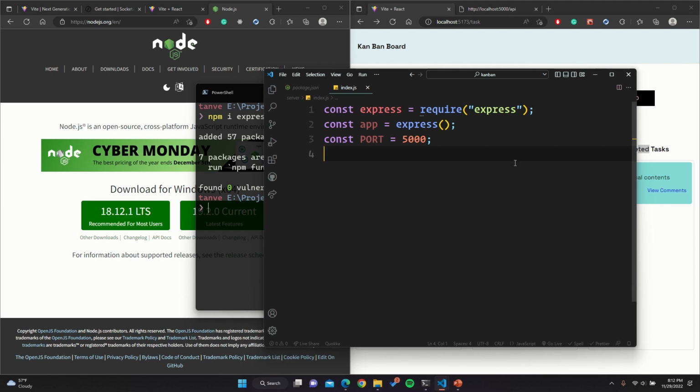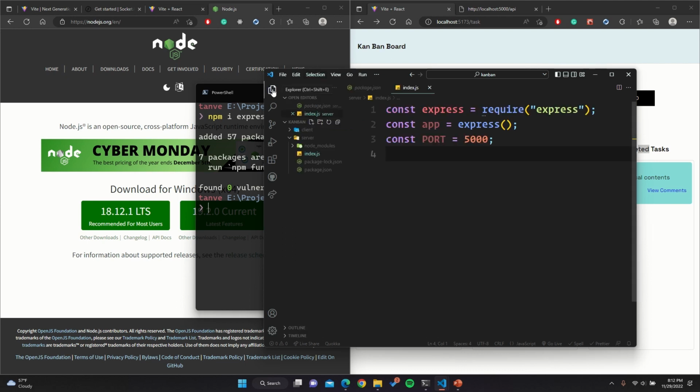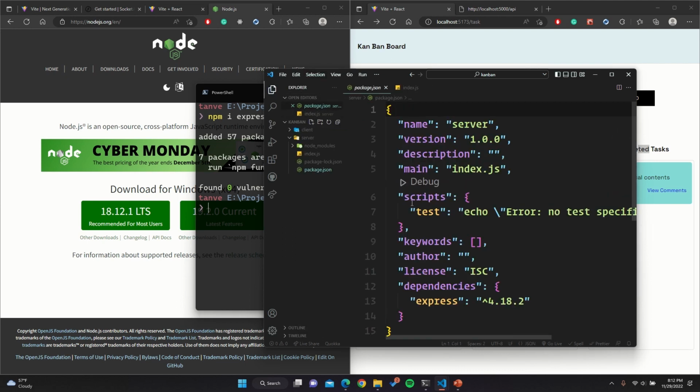That's because this is called CommonJS. So this is specific to Node.js, and this is their way of import and export. If you still want to use import and export, there is a way.